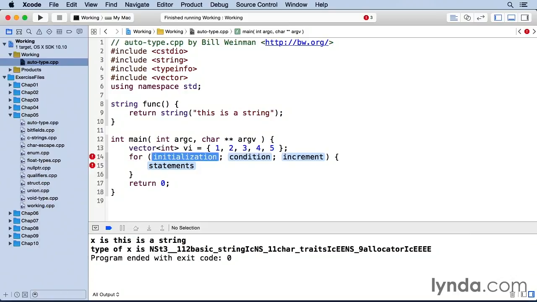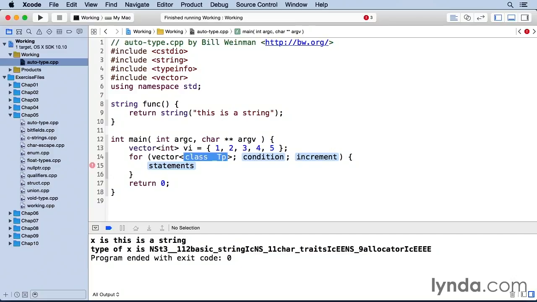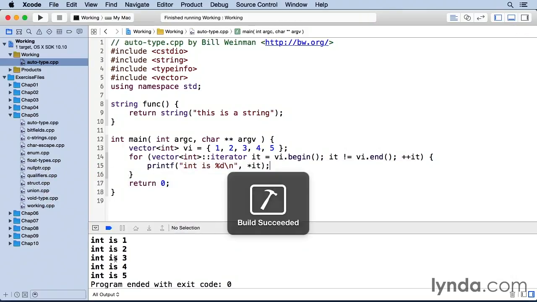So first I have to declare an iterator, and that looks like this. So that's what the type looks like, and I'll call it it for iterator, equals vi.begin. And while it is not equal to vi.end, and this is how you use iterators in the standard template library, we'll increment the iterator, and then we'll print out the value. Now when I build and run, you see it works.